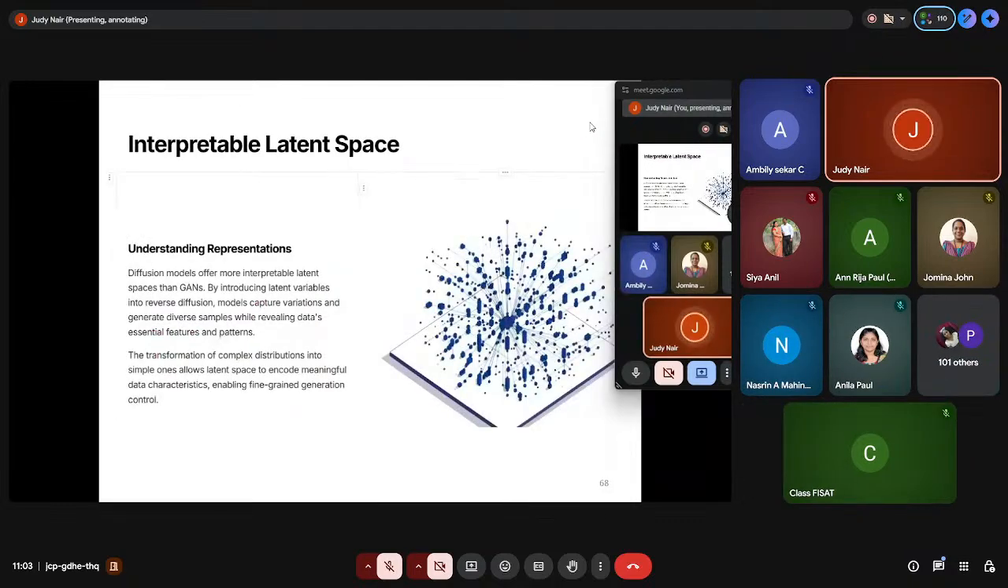This is what I mentioned earlier. This is one advantage of the diffusion model also. You can just get an interpretable latent space there. Because we are taking the latent variables and applying the reverse diffusion to them, we can easily identify which are the essential features and patterns that are used. It is kind of an interpretability brought in here.